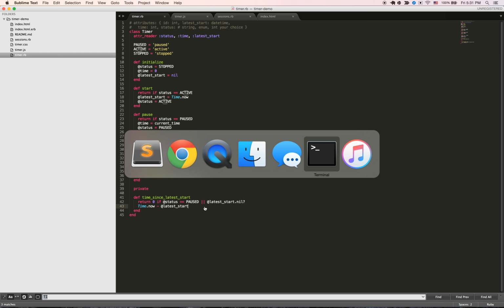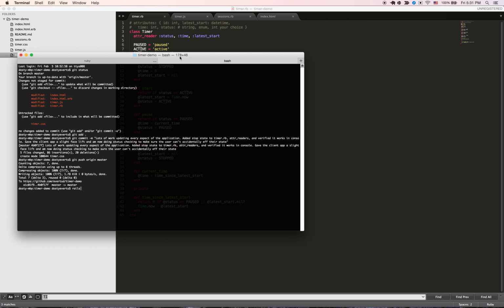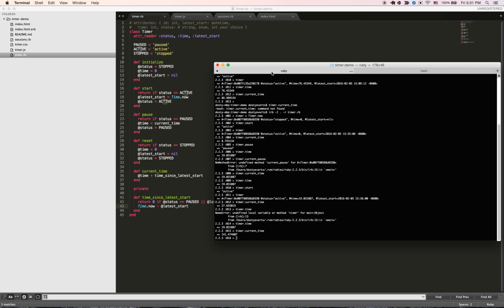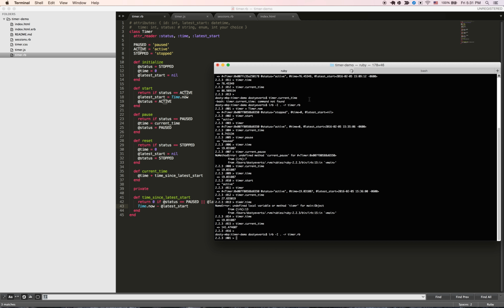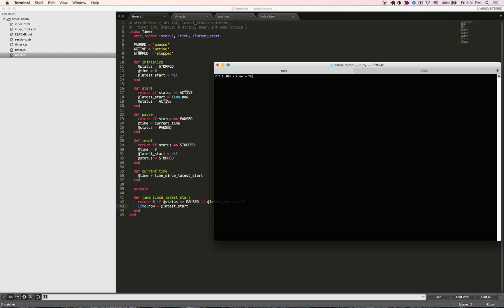So I'll just fire up a console and show you guys how it works a little bit. It's a little dull. All right, so here we go. Timer equals timer.new, no parameters. So you can see we initialize the time to 0. There's no latest start yet because we're not started, and the status is stopped.